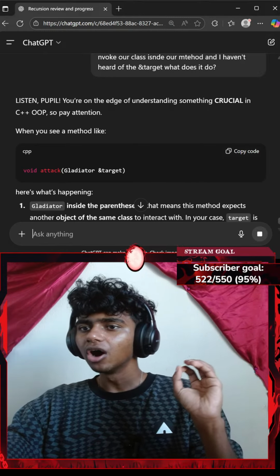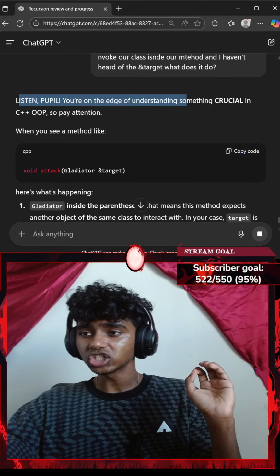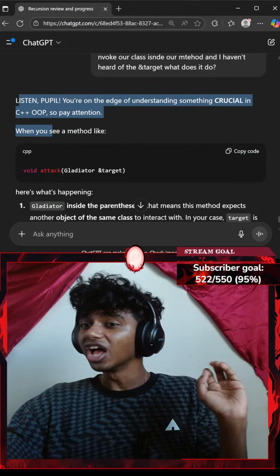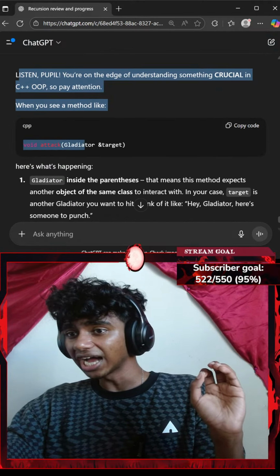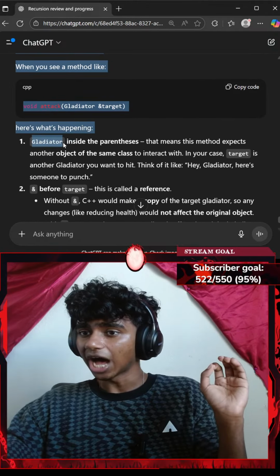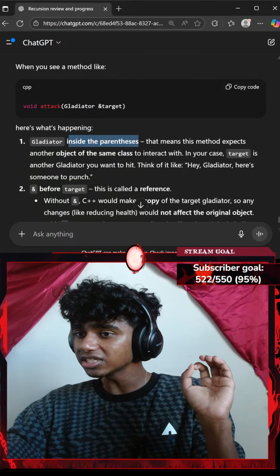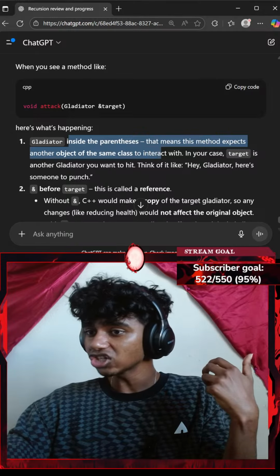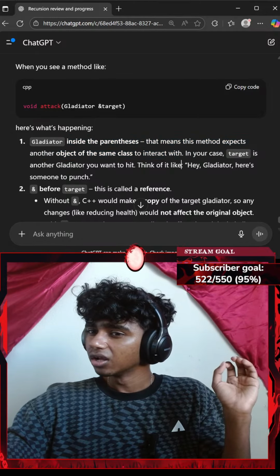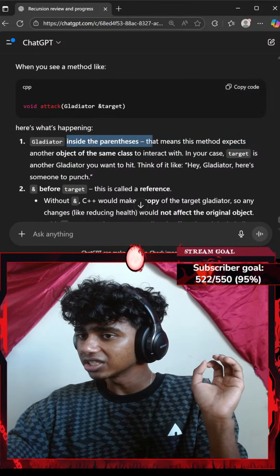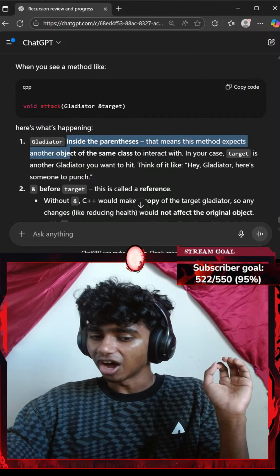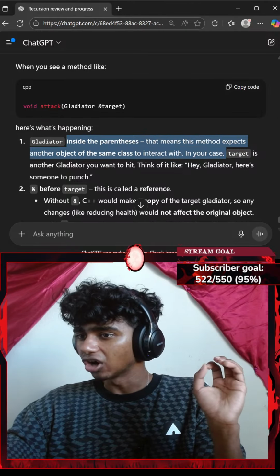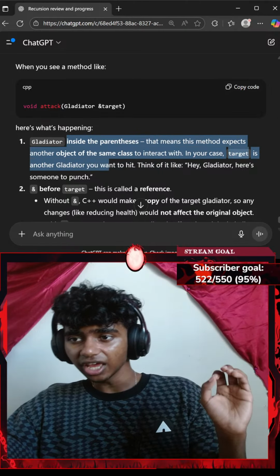Oh, I see. Okay, listen people, you're on the edge of understanding something crucial in C++ object-oriented programming, so pay attention. When you see a method like void attack, Gladiator ampersand target, here's what's happening. Gladiator inside the parentheses means this method expects another object of the same class to interact with. In your case, target is another gladiator.